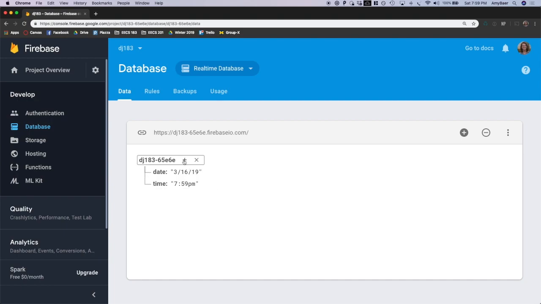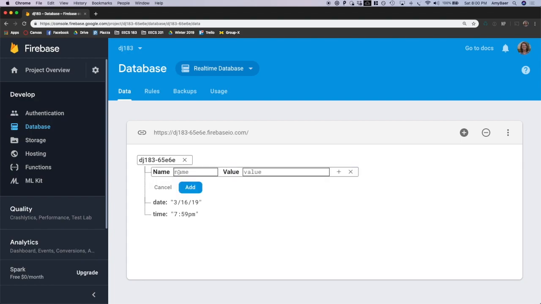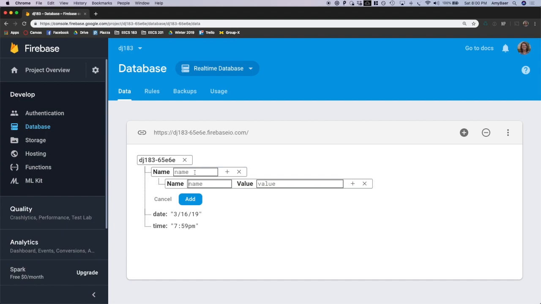The cool thing about this is we can also have nested levels. So I can add a further dictionary within this dictionary, which you can also do in Python, by the way. So if I wanted to do that, I push that plus there to add an item, and I'm going to push this again to make it a dictionary.